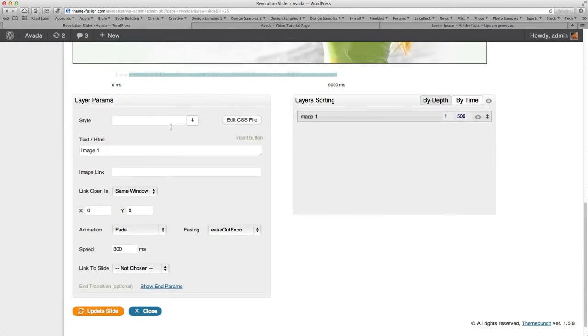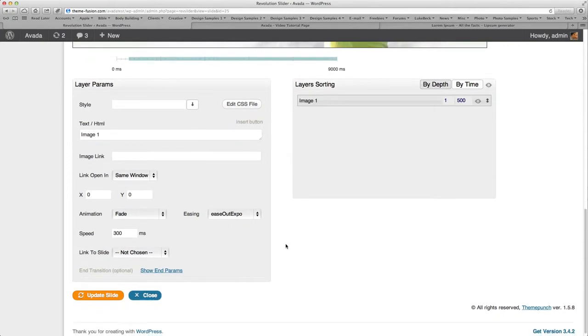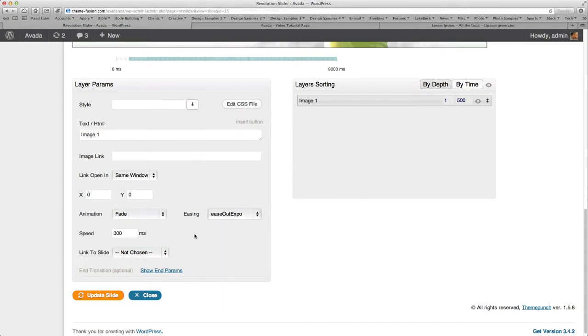If you use text and things like that here, you can select pre-made styles, which I'll show you in a minute. For just an image though, you're just going to set the animation, which I'm going to do, let's see, fade for this, and I'm just going to leave it at the default. These are your easings.